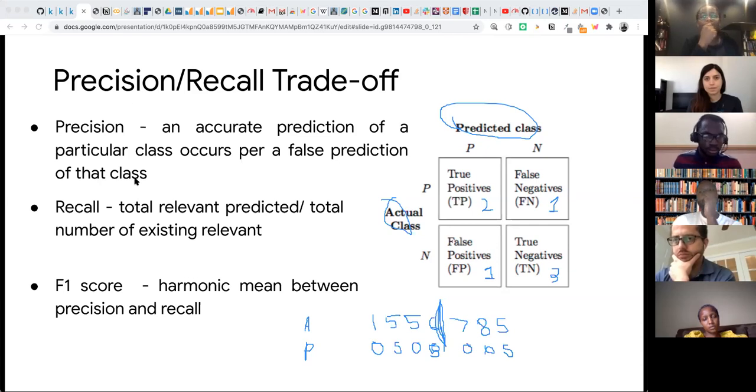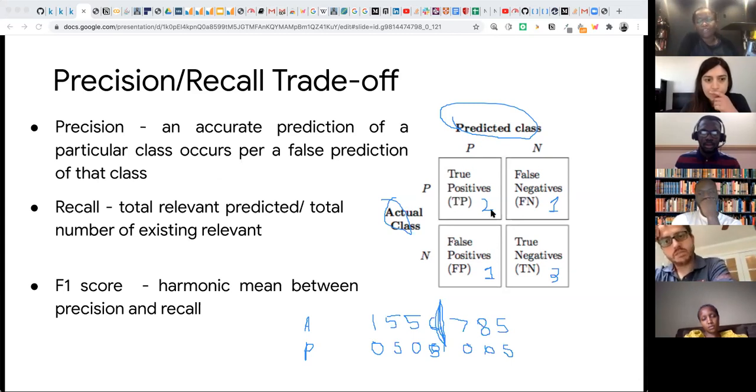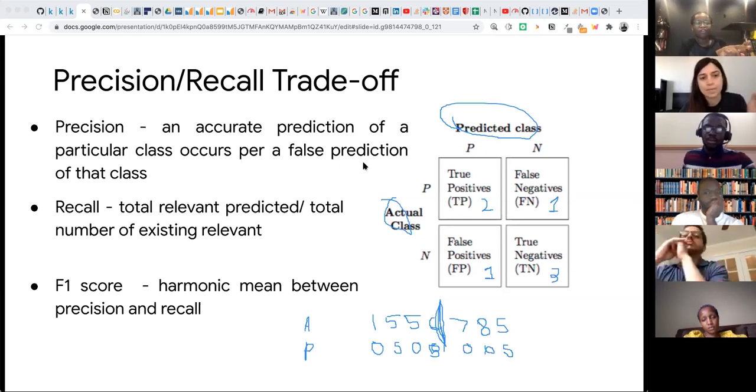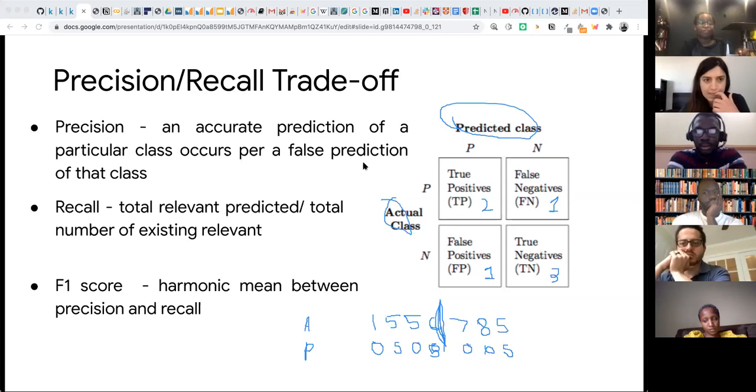And so with the recall, you're saying the total predicted over the existing relevant. That's the true positive value, I think. And so it has total positives over the true positives and false negatives, I think. But anyway, the thing you have to understand is how you use this, right? There's always the precision-recall trade-off. And what happens is that you get to a point where you cannot have both. And so you have to decide.